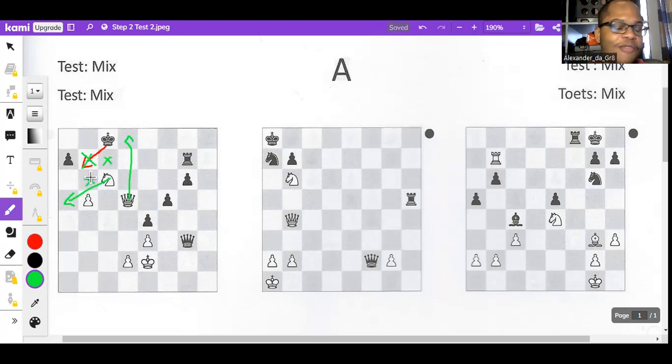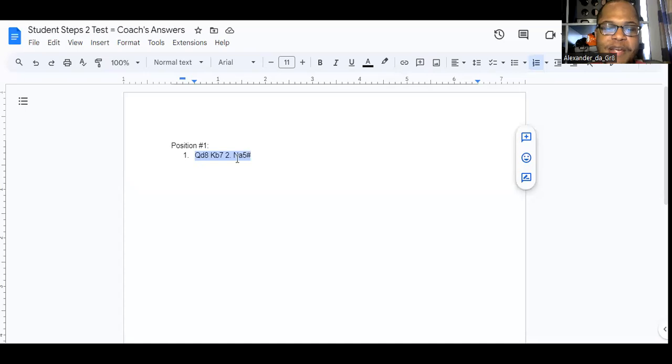Not to mention the back rank as well too. And the pawn controls this square. So knight a5 was the answer, and that's how you write it down on your sheet of paper, guys.